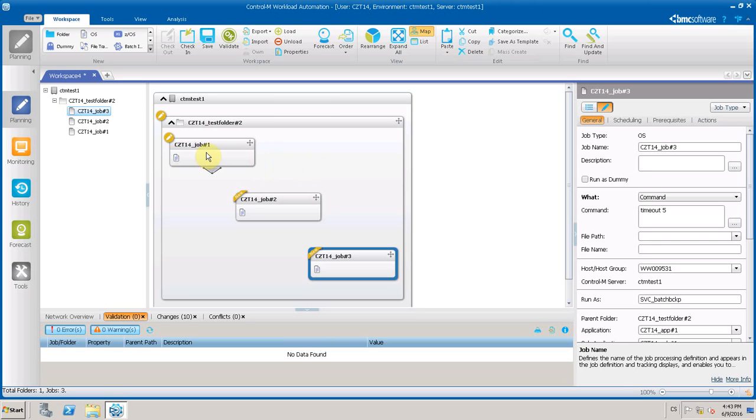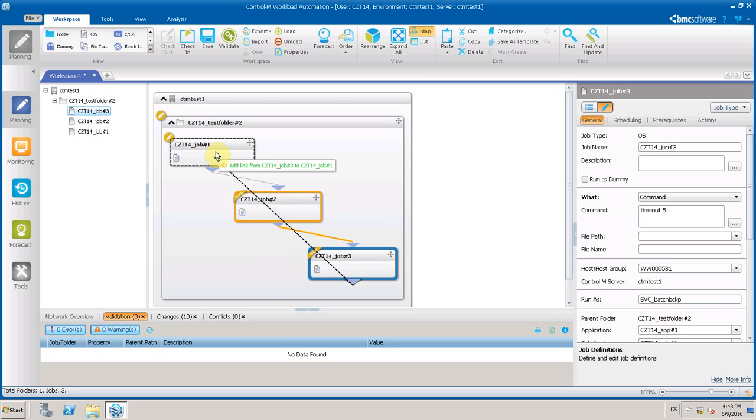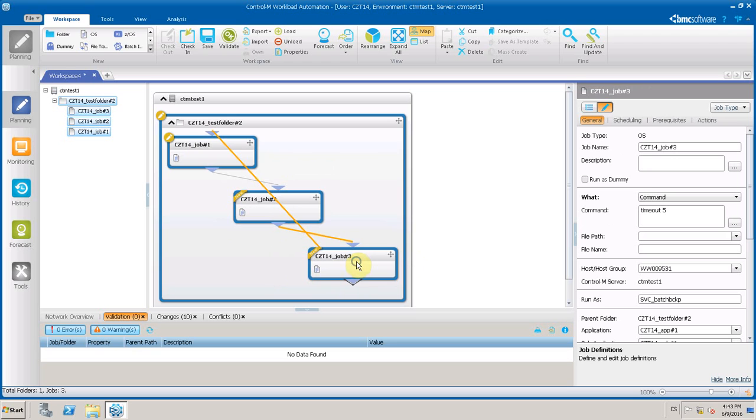So as you can see, I have already created three jobs, and these all are simple OS jobs with prefilled some mandatory fields. So now we are going to make some conditions between these three jobs. So we will connect them all together and let's check what will happen when we order these jobs.